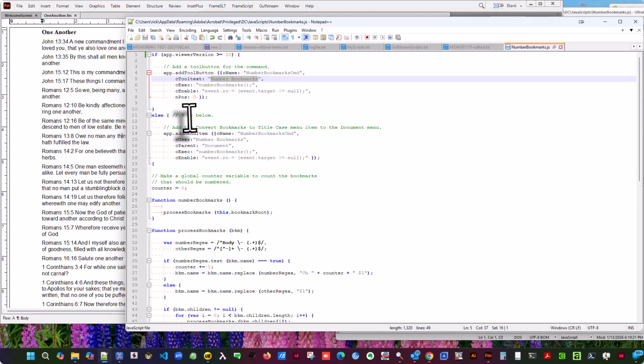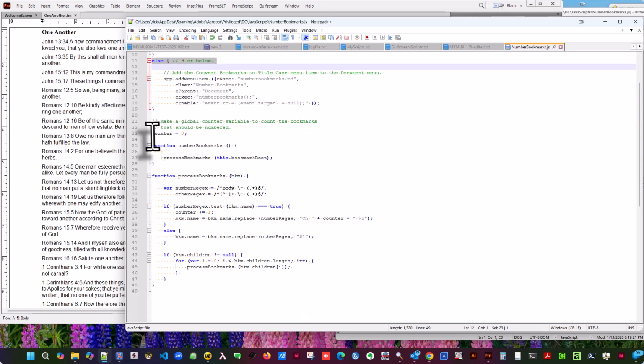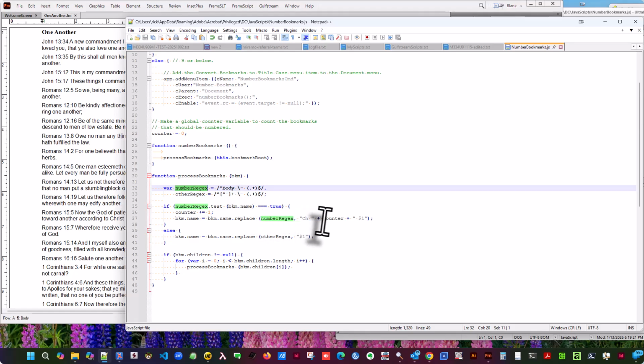And it's going to add a tool button, and it's going to say number bookmarks, and that's what we saw in the tools. This is all for legacy. If you had version 9 or below, it would add it to a menu, but this we could probably take out. And then we're initializing a global counter. We're starting at 0, so the first time through it'll increment to 1. And then we have a couple of regular expressions, and the regular expression is saying if the bookmark starts with body and then has a space and then a dash and then a space, we're going to replace that with that CH space, whatever the counter is, and then the rest of the text.